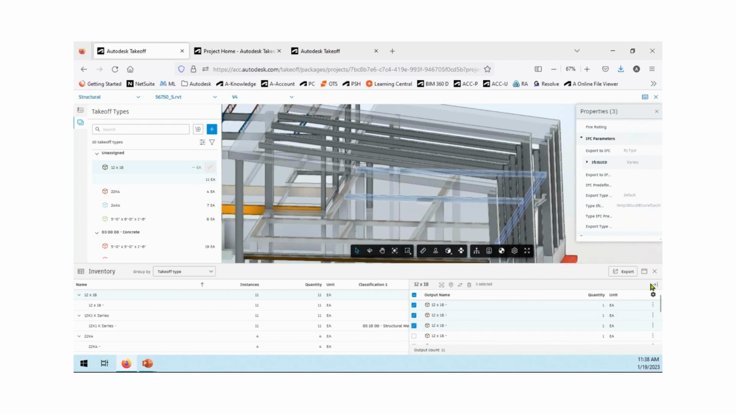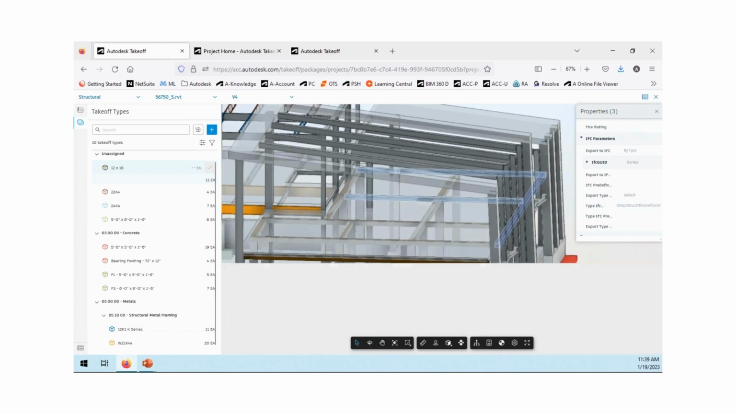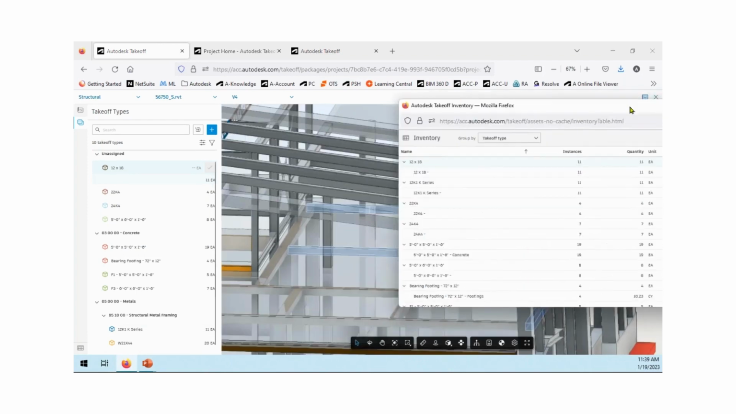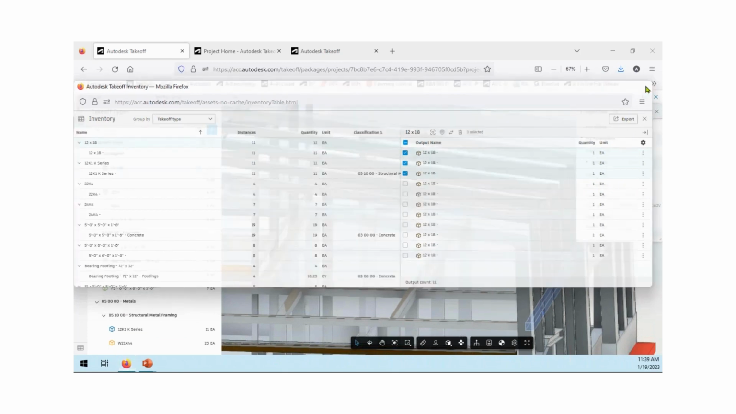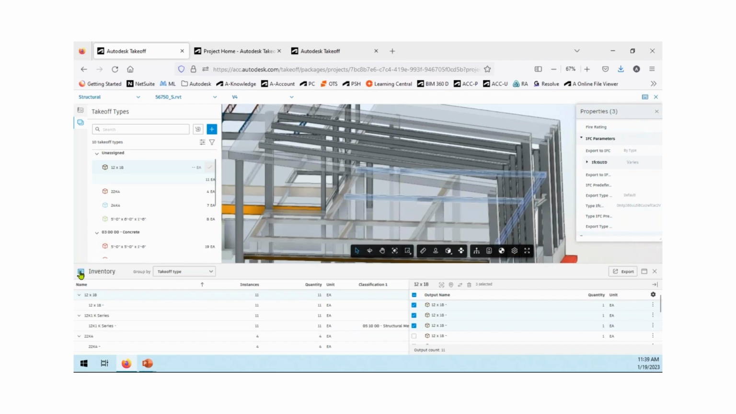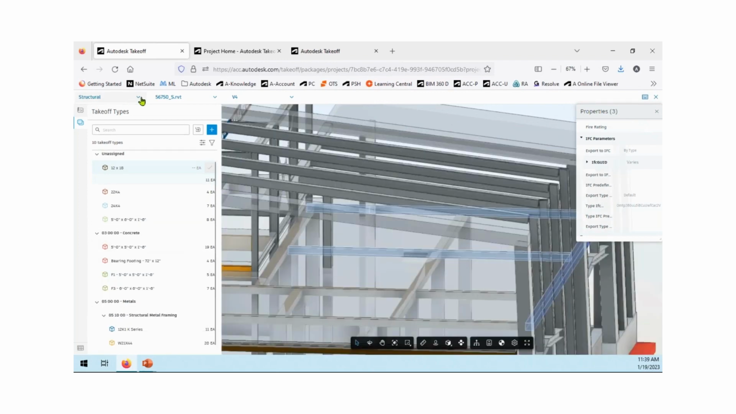If you want to minimize this, we can click on this little guy here and minimize that. If you do want to see all of the information and it's congested down here, we do have an option here to open a new window to see that inventory. And in the condensed window as well as the expanded window, we can now export this information out to Excel. This can be done both in the 2D and the 3D takeoff packages.